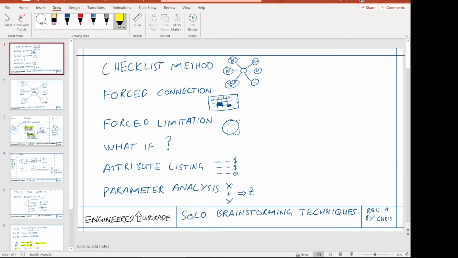So that's a brief overview of the 6 ideas that I put together on solo brainstorming. So take a look at the checklist method, see if you can come up with some forced connections. Does your solution improve when you force limitations on it? Have you asked yourself, what if things were different about your solution or your problem? List out the attributes and see which attributes you can improve or modify. Come up with new attributes. And then take a look at the parameters of your solution. Where can it be improved? What are the trade-offs between the different parameters?